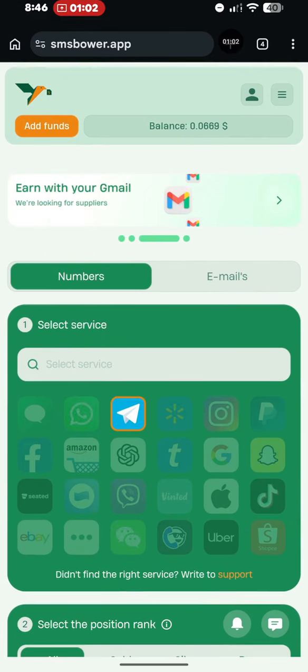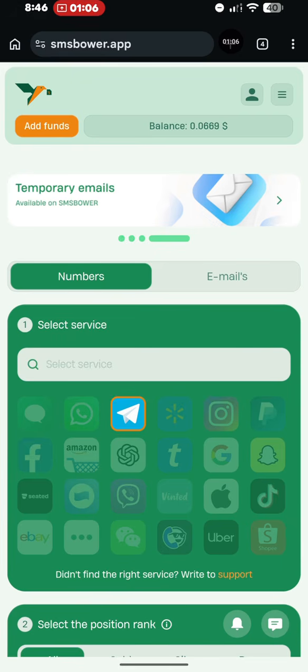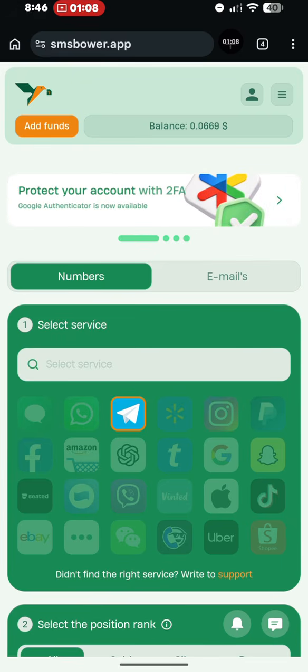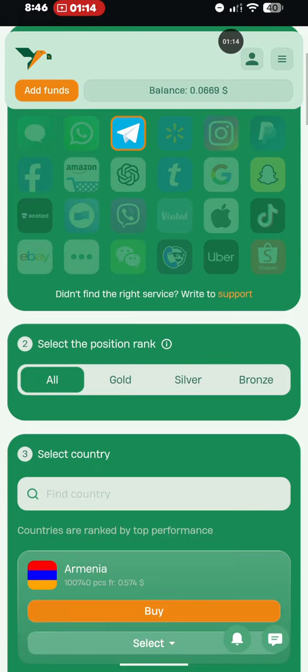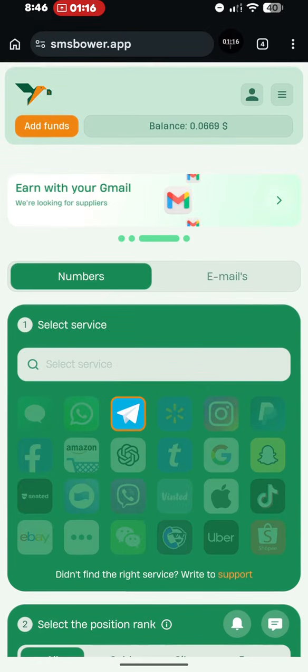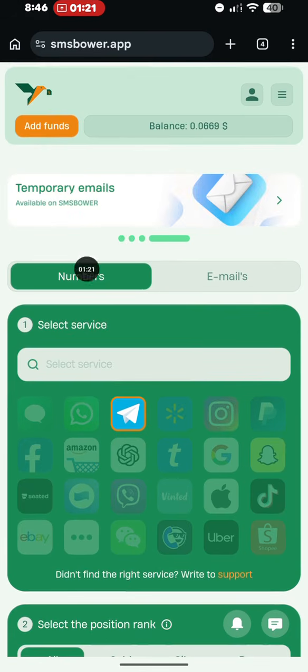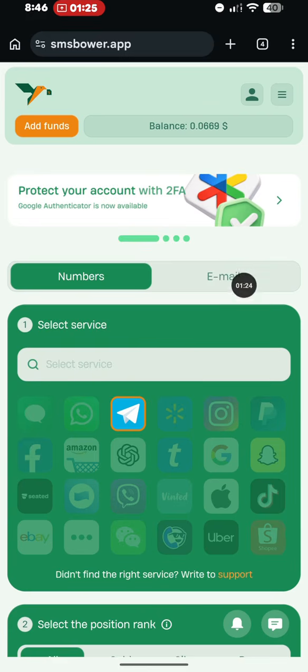Once you click on the link I will be dropping in the description of this video, it will take you to a page where you sign up with your email address and then follow the instructions given to you. Now once you are done signing up, this is how this interface looks like. So once you are on the interface, you can see we have numbers and we have emails. You can buy numbers, you can also buy temporary emails from this site.